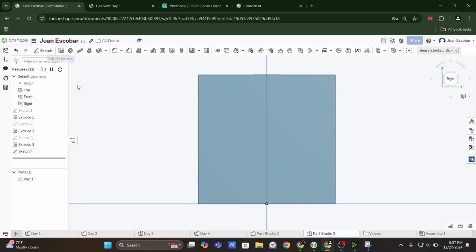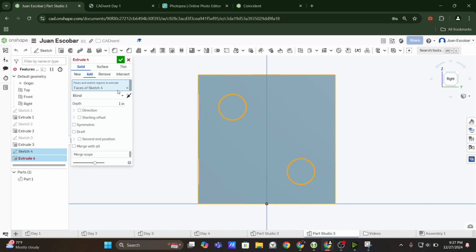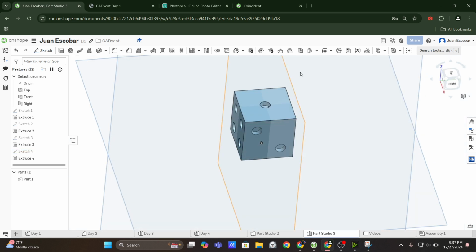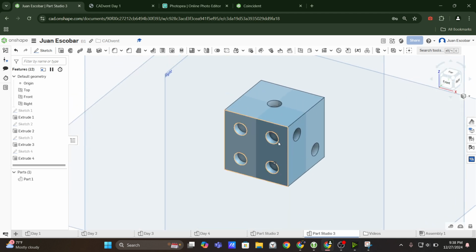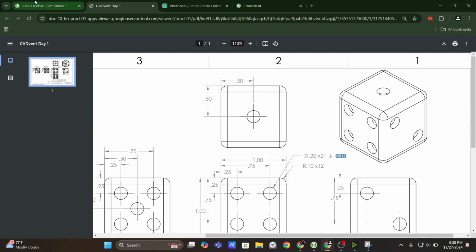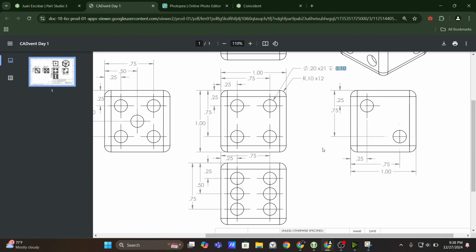I'm going to press check mark, extrude, click on the sketch, change it to remove 0.1 inches, check mark to confirm, and bam, look, we've got it. These faces line up. So what am I going to do next?